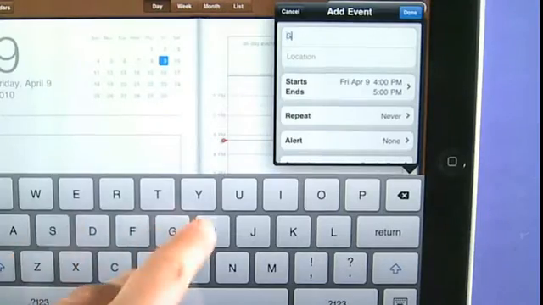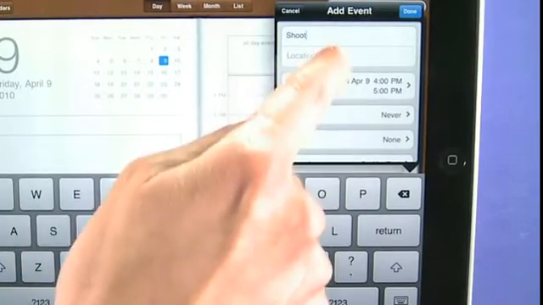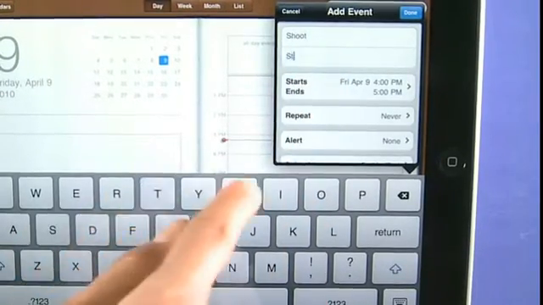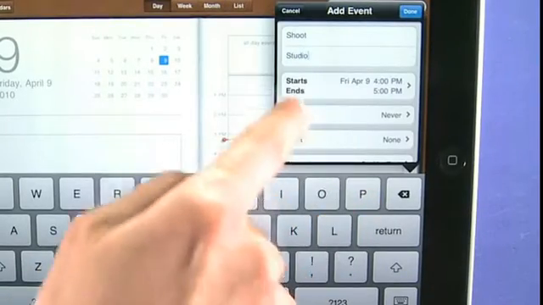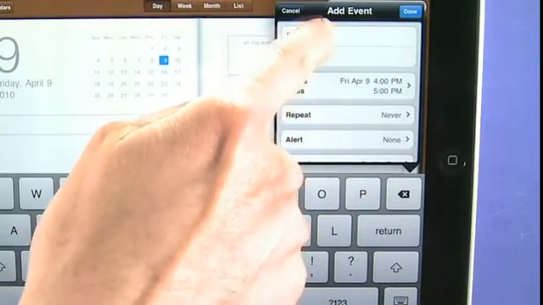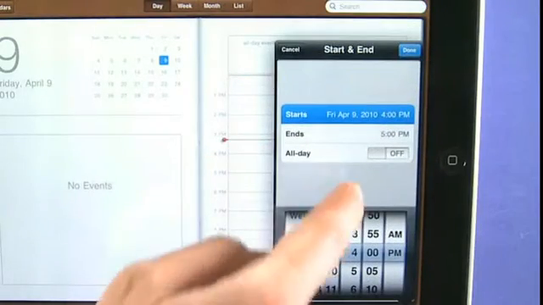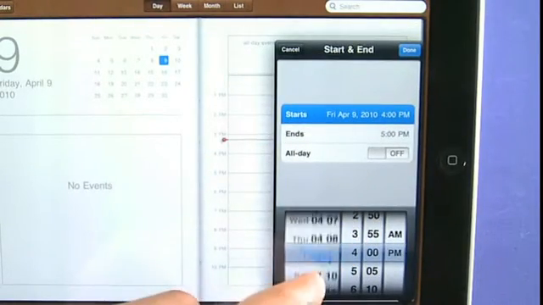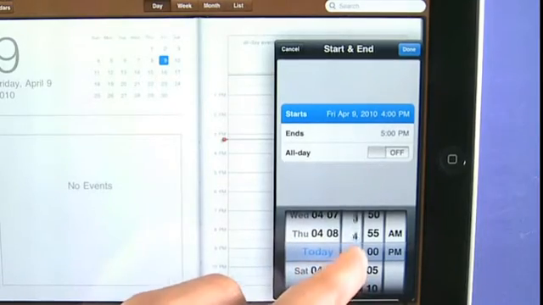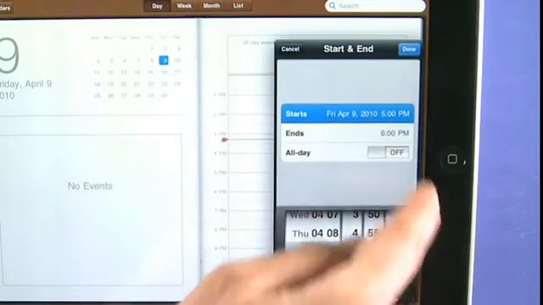So we can say, shoot. We can set the location. At an absolute minimum, you should set the title of your event and when the event actually runs from and to. So we can choose to move the day. In this case, we want it on today. Or we could move the time here.